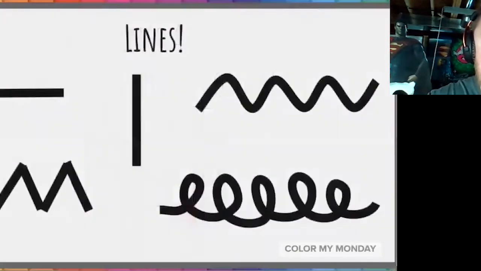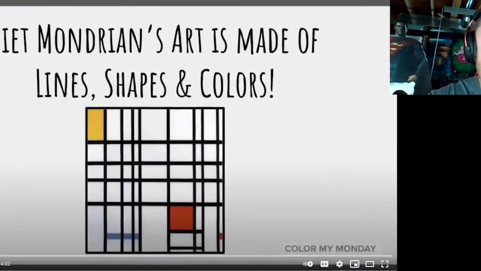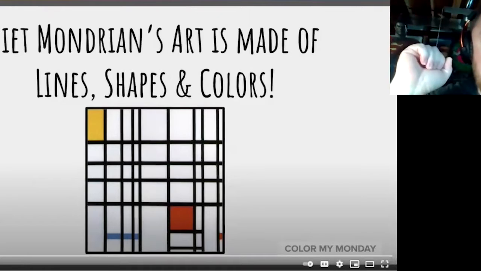Hey guys, take a look at this. Actually, take a look at this artwork right here. What kind of lines do you see in this picture right here? Okay, well, I'm looking at it right now, and I see vertical lines. If you've never heard the word vertical before, vertical means up and down. So I see up and down lines.